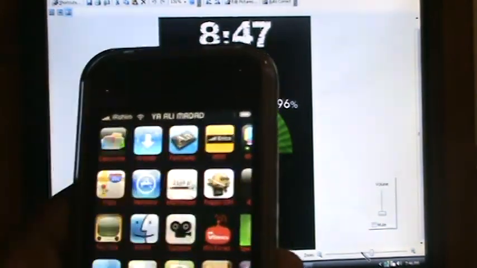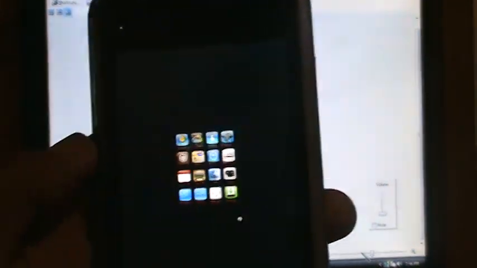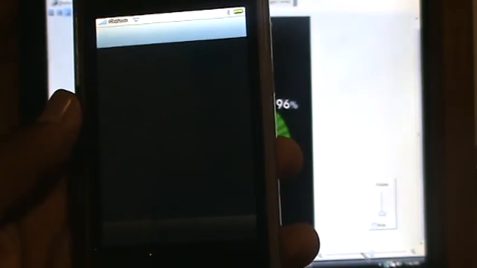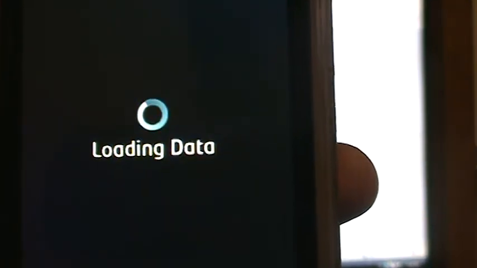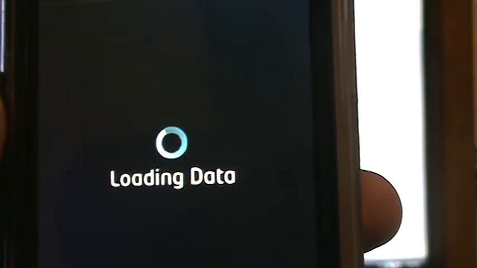Just go to the app and open your Siri. It's going to load right now, and let me show you guys.